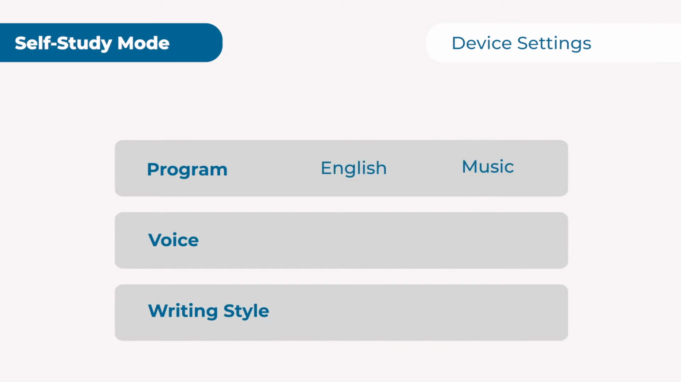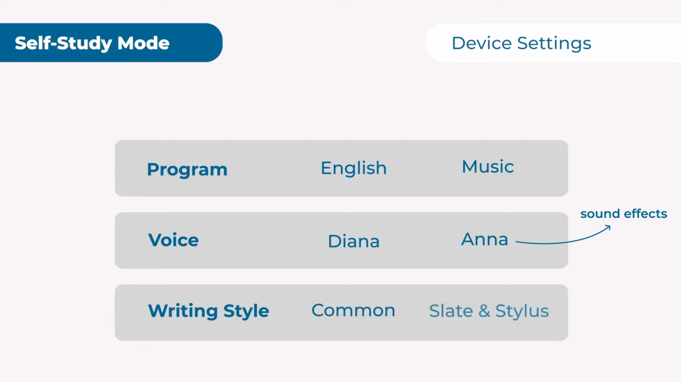In voice, you can choose between Diana, which is the default voice, and Anna, which is for younger students. When you select Anna, you can hear some sound effects when you are on certain words. For example, when you are on the word horse, you will hear a horse sound. In writing style, you can choose between common and slate and stylus. To learn more about writing styles, please check out episodes 3 and 4 in this series.